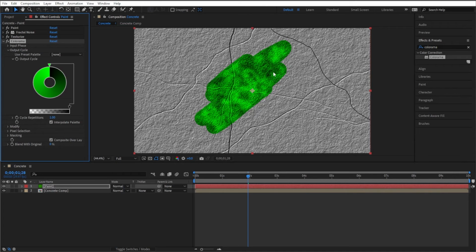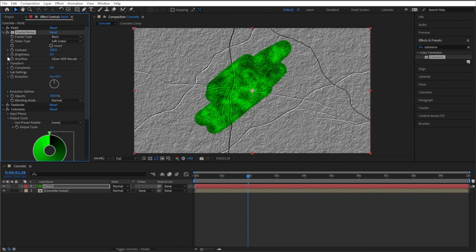And if those darks are too dark, we can go to our fractal noise here and turn the opacity down a little bit. Let's make it 50%. How's that look? Okay, so now it's not so sharp and so obvious. I'll leave it like that for now.